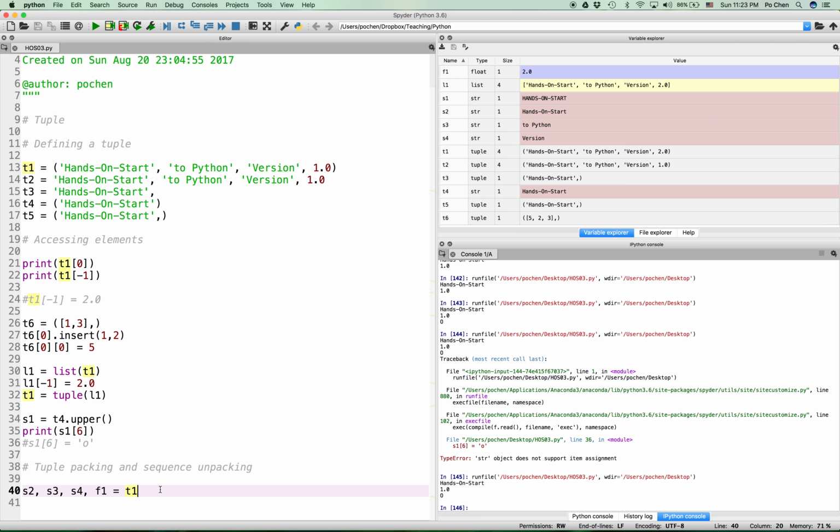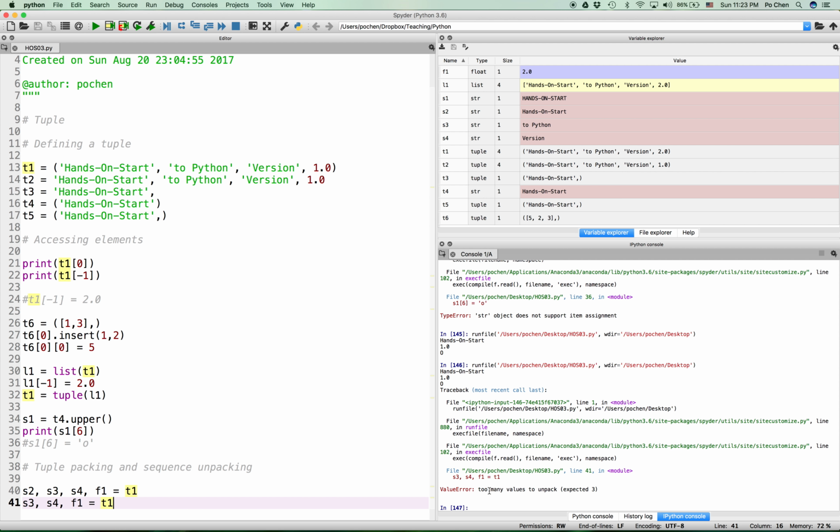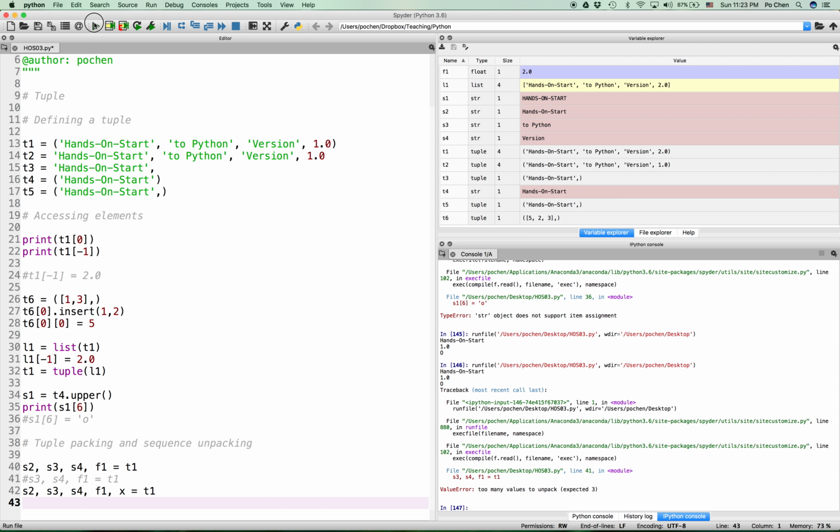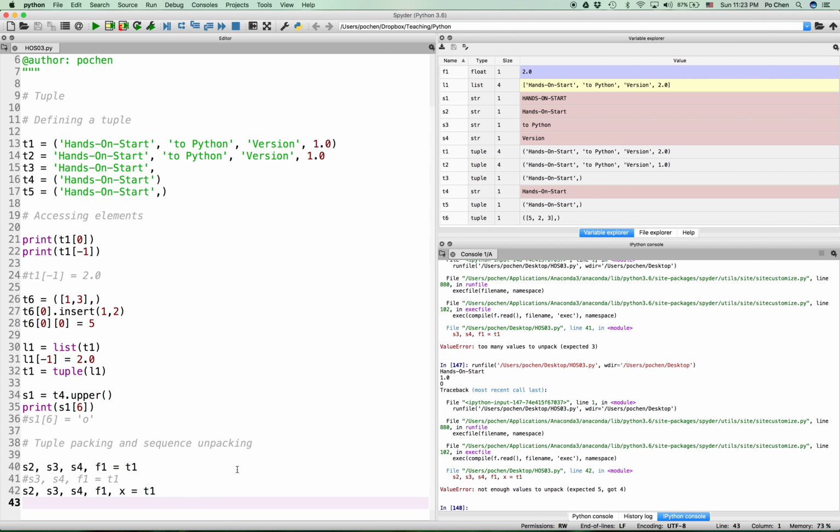And so if the number of variables on the left-hand side is too few or too many, we will get error messages. Suppose we have just S3, S4, F1 equals T1. Then we're going to get an error message, right? Too many values to unpack, expected 3. So this line of code is incorrect. We have to comment out this line. And if we have too many, S2, S3, S4, F1, then X equals T1, it's also going to complain. Not enough values to unpack. Expected 5, not 4. So this line of code is also incorrect.